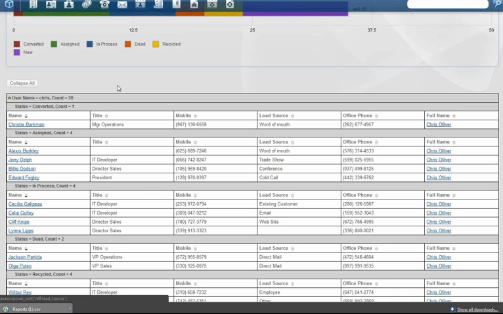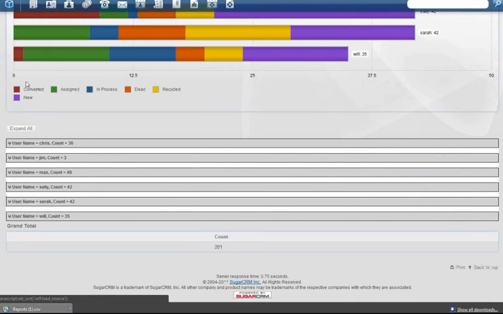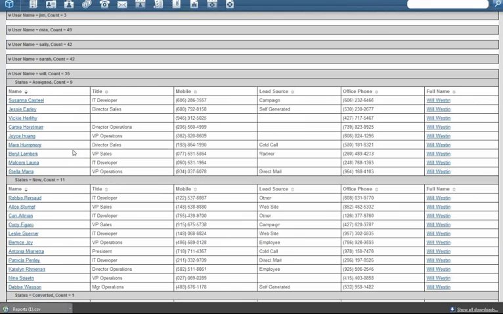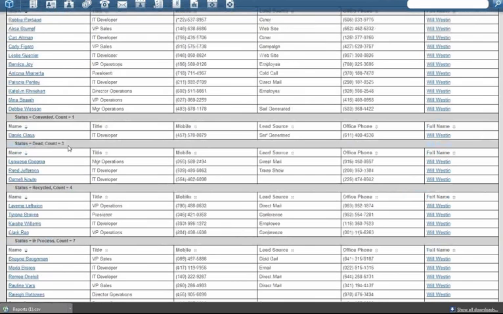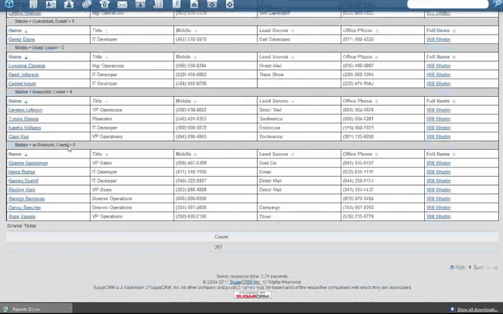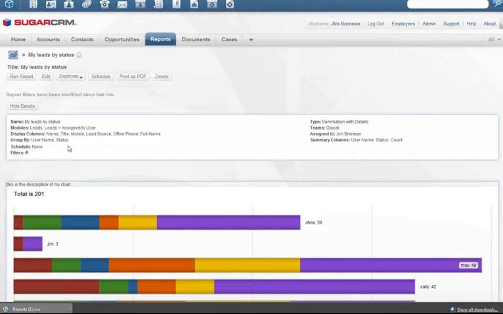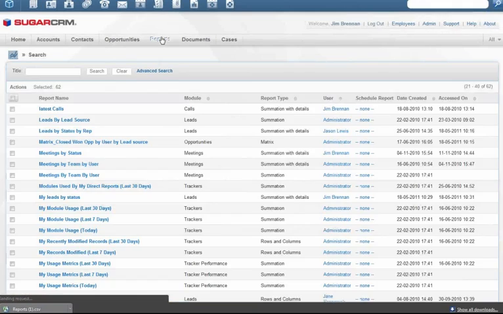Something to notice about these summary reports is you can collapse them all. Oftentimes, companies will generate very large reports. It makes the most sense in that case to collapse them and then expand the ones you want to see. So now let's go in and take a more complicated case, as if that weren't complicated enough.